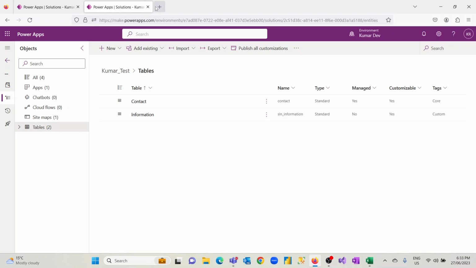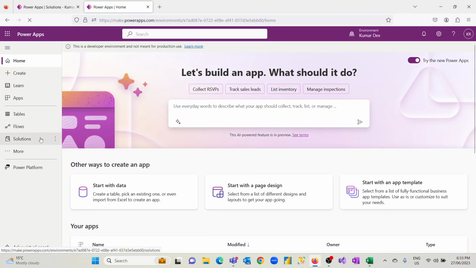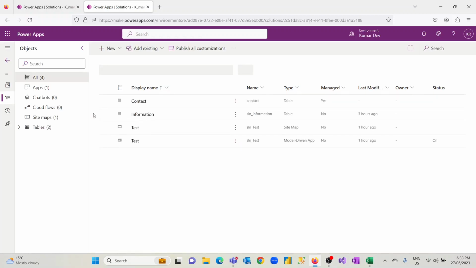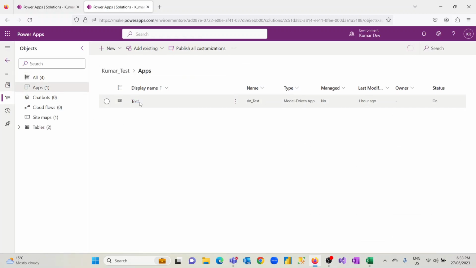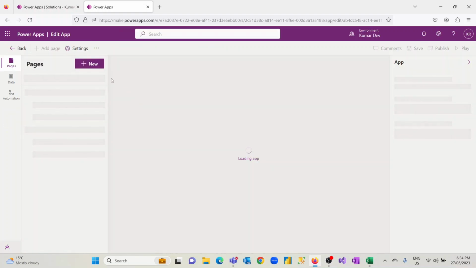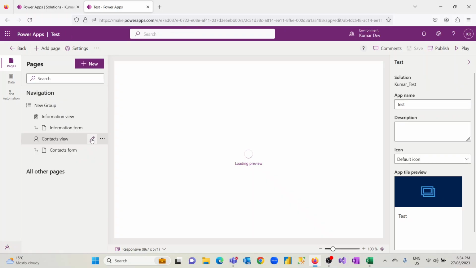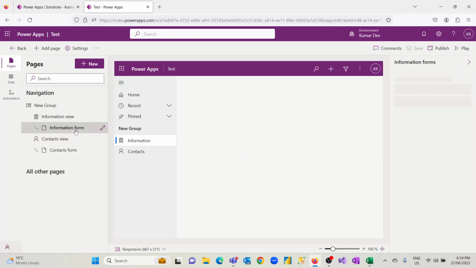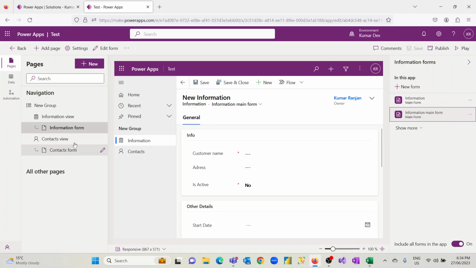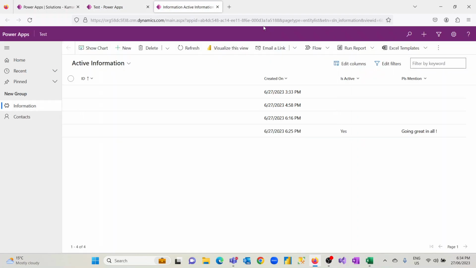Let me go to another instance of make.powerapps.com, and let me go to our app. Let me go to the solutions, and within solutions, last time we created our app. This is the test app that we created. Let me go to this test app. If you remember closely, we have these two forms, the information form and the contact form. Let me play this app for you. This is the app that we created, the information and the contact.